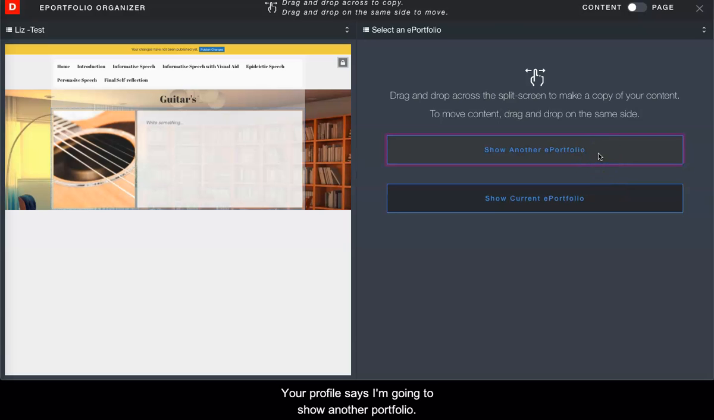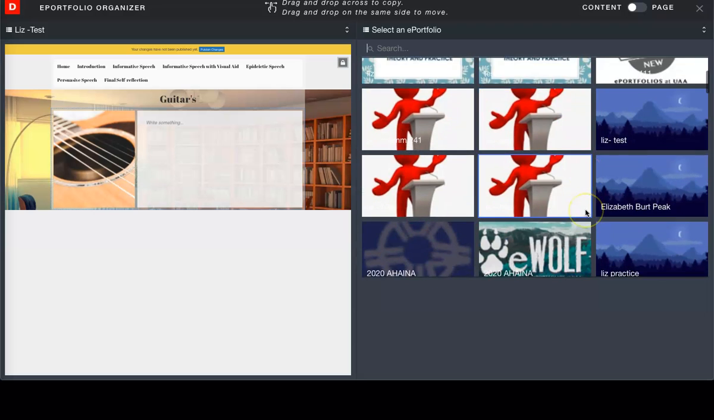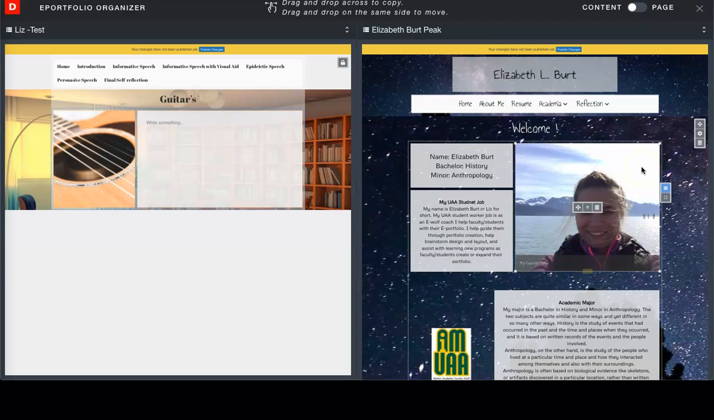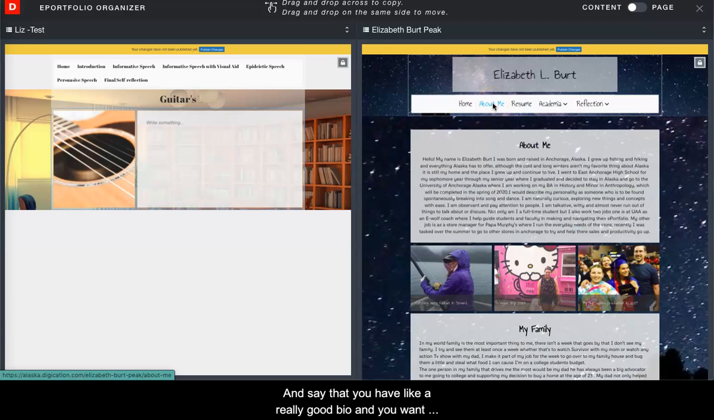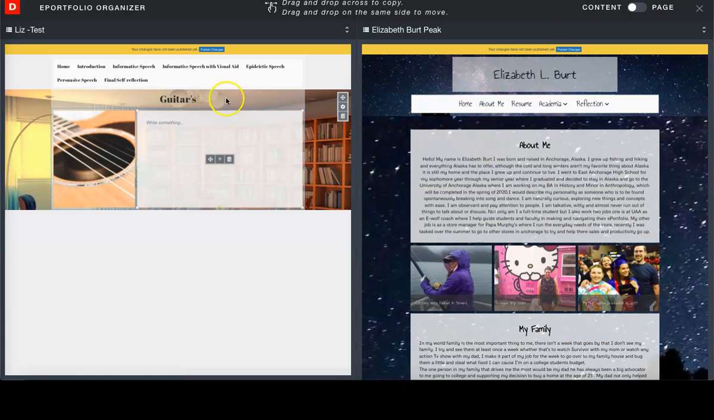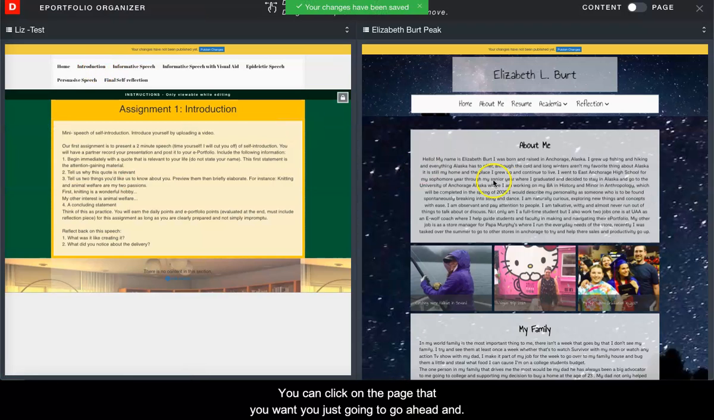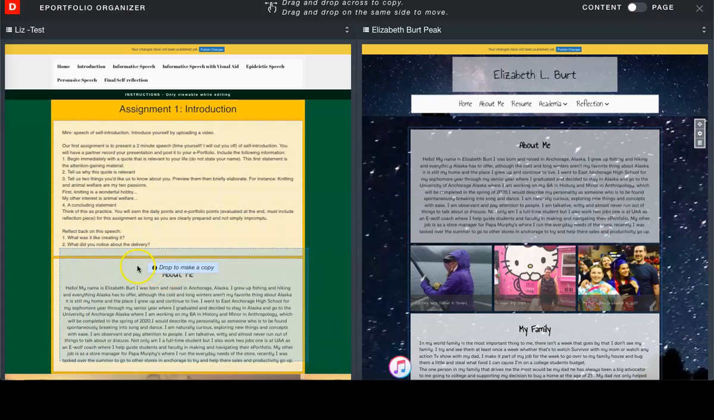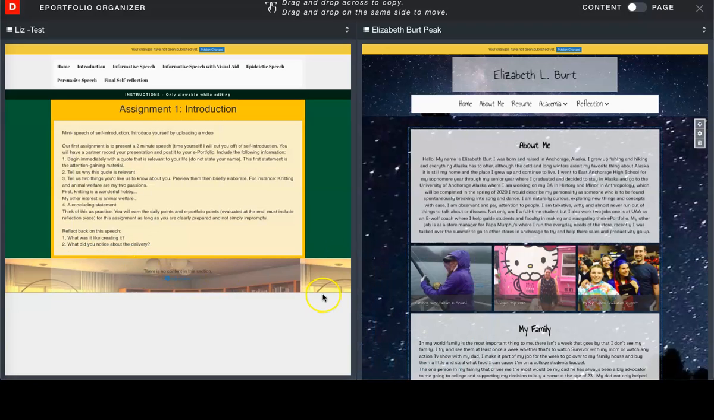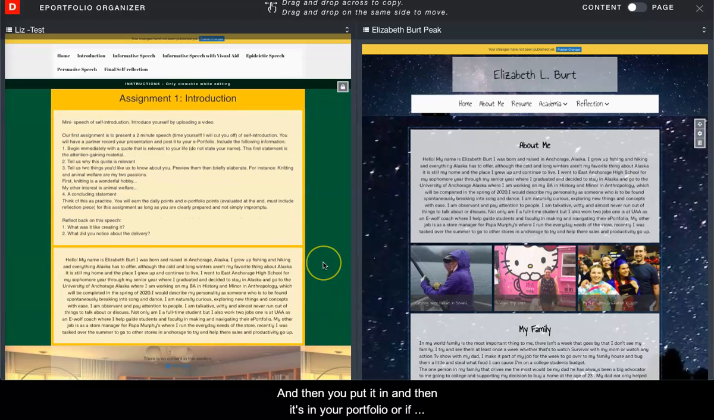So I'm going to show another portfolio. Say that you have a really good bio and you want to put that in. You can click on the page that you want. You're just going to go ahead and grab that. And then you put it in, and then it's in your portfolio.